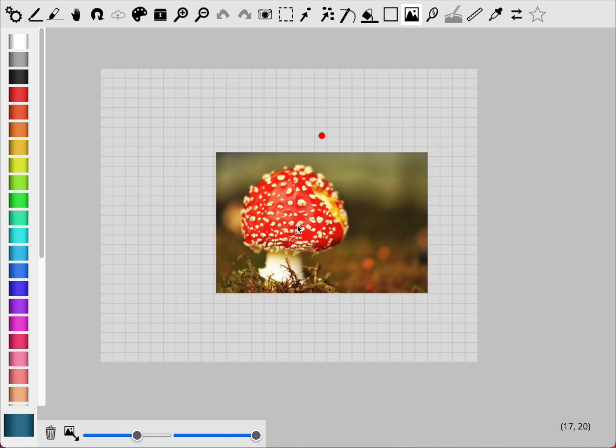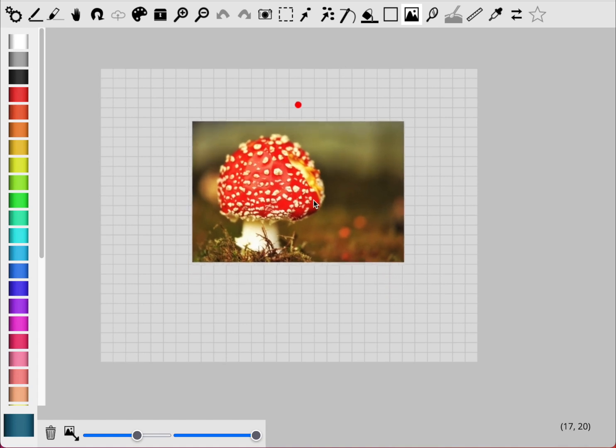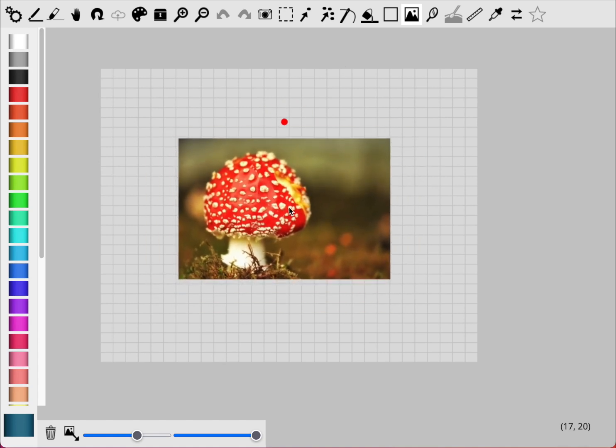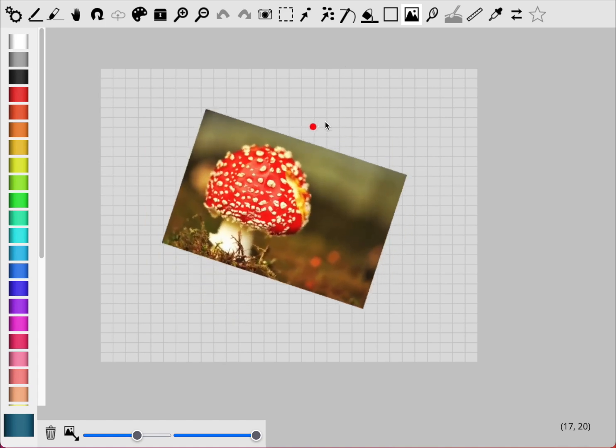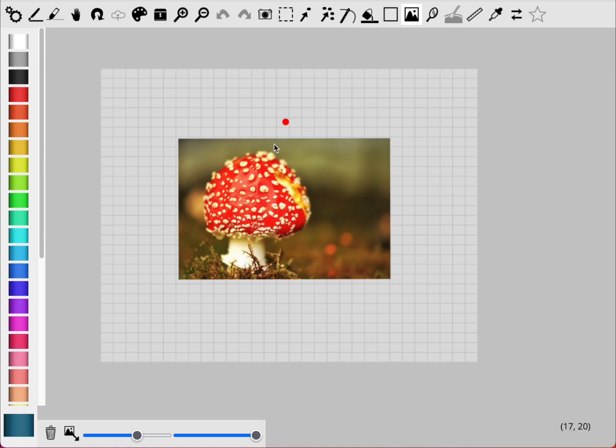When the image tool is highlighted, it allows us to move and transform the image. So you can just click and drag the image around to where you want it. You can also click on this little red dot, which will rotate the image. And finally, we have some options down here.